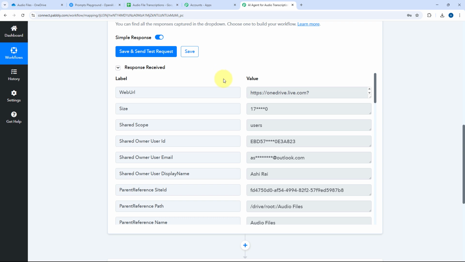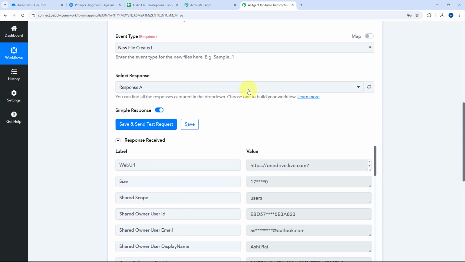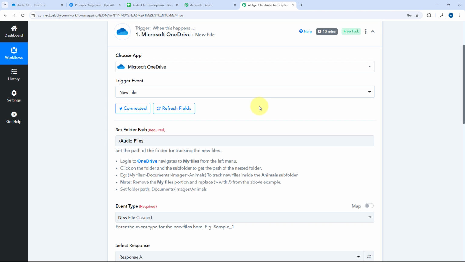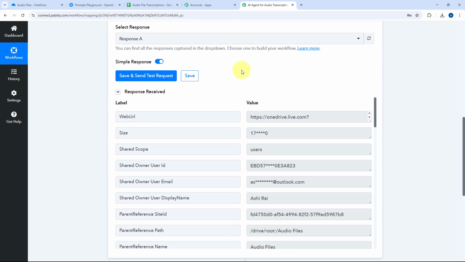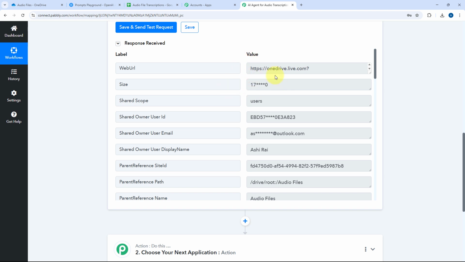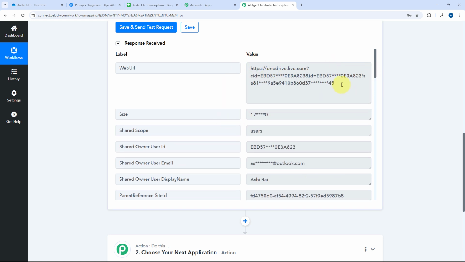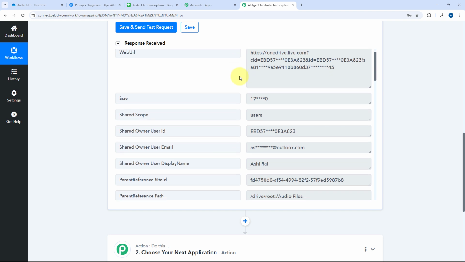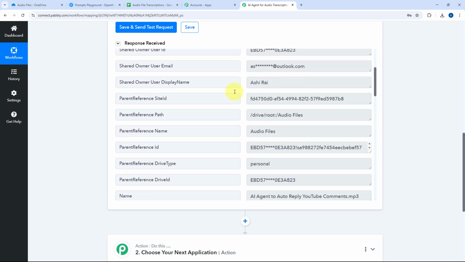And this time this AI agent captured the response of a new file when we clicked on Save and Send Test Request. But after setting up this AI agent, creating this workflow and setting up this trigger once, this AI agent will check for new files in our OneDrive folder every 10 minutes. So here in this response, you can see we have the web view URL of the same file which we have uploaded. We will scroll down further.